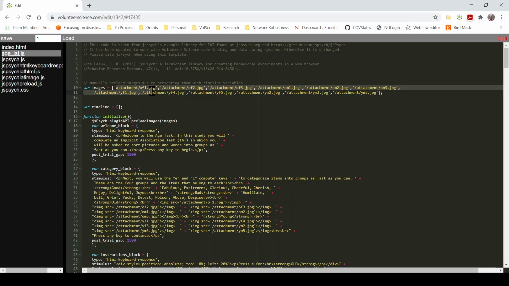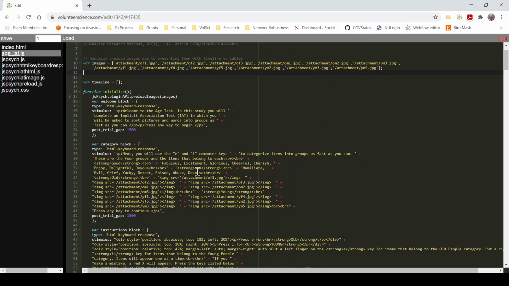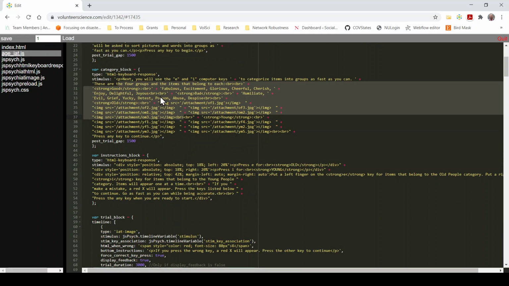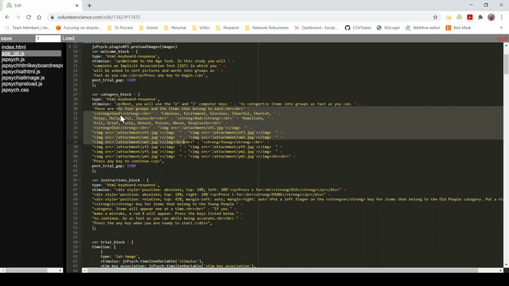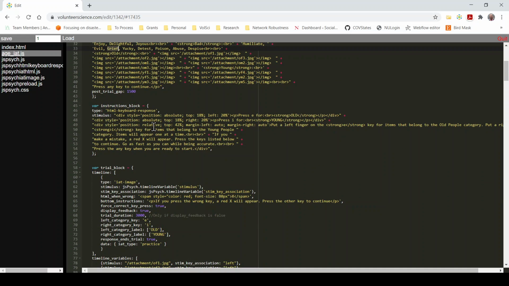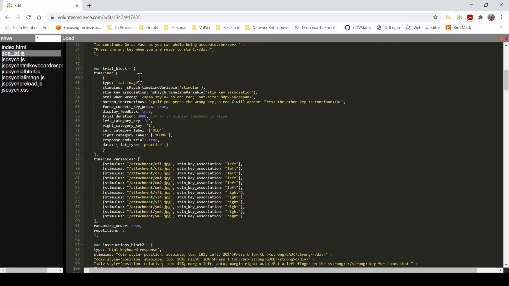Here we have our list of images. So anywhere in this code you see attachment of one.jpg, you would want to replace that with whatever image you wanted to use. Same thing for all of these other images. If you have 20 images, you'll just have a list of 20 images here. The way this works for Volunteer Science and for JSPsych is using blocks. So JSPsych is setting up a welcome block, a category block. Again, you can change the words here, good, delightful, grief. In your example, format the instructions as you want. But then you could set up the blocks.